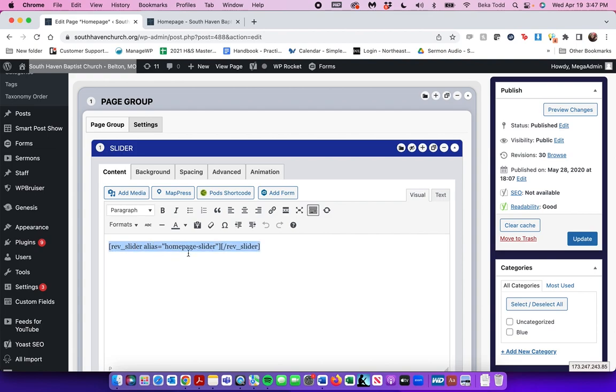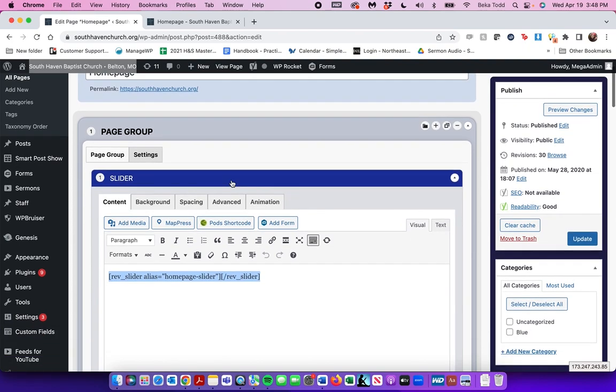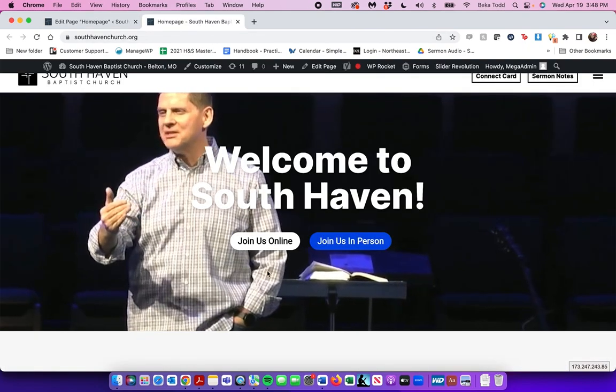So if you ever see a short code like this, you'll know that we're not going to do any editing right here. This is just a placeholder. This just loads the item, and we actually do the editing using a different plugin. So for this one, it would be Slider Revolution, which is way down here. So we'll get to that in a minute, and that'll be this slider here.